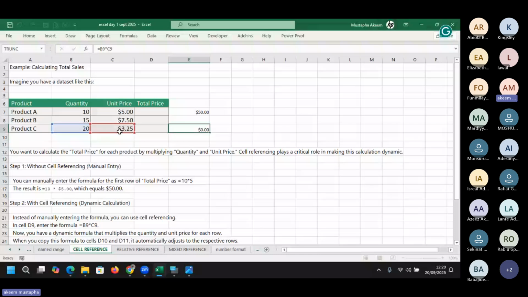Who told Excel that we want to multiply these two cells? We just copy now. We just copy like this. Copy and copy down. How did Excel know that we want to multiply these two cells together, and these two cells together? That's what we want to learn here. Okay.